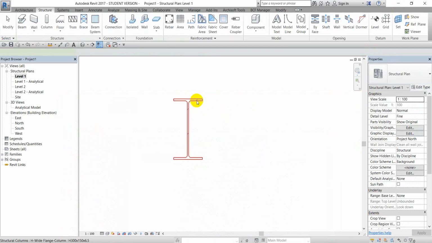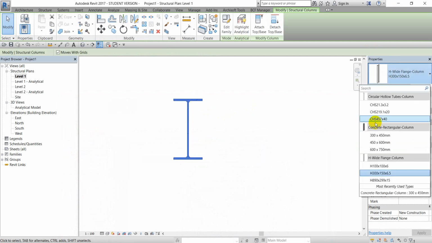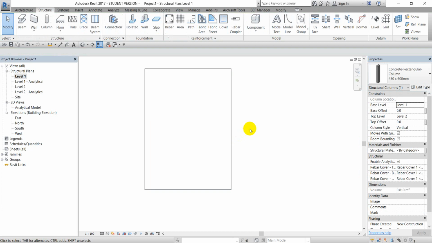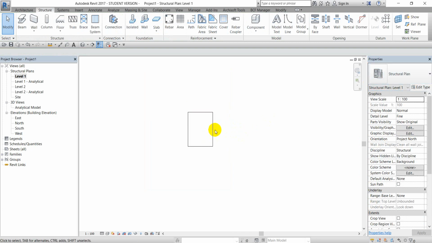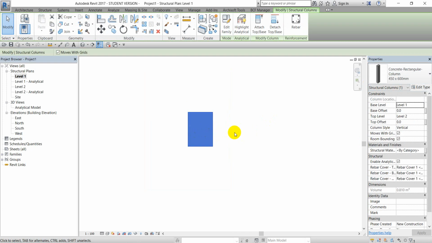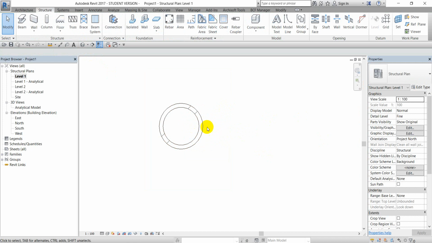When you have an existing one, you can simply go and change it from here, for example from the steel column to the concrete column. You can just change like this. So this one is called the type selector.